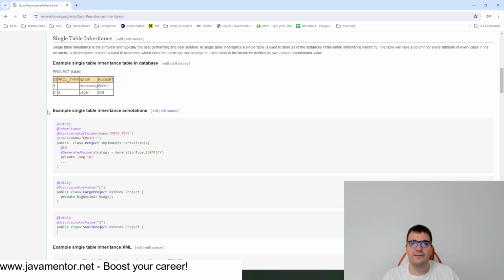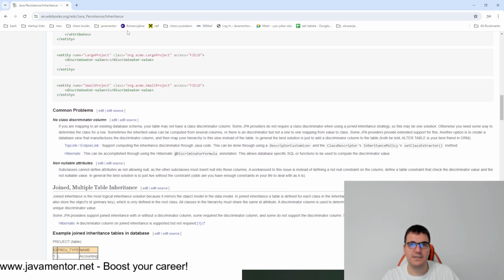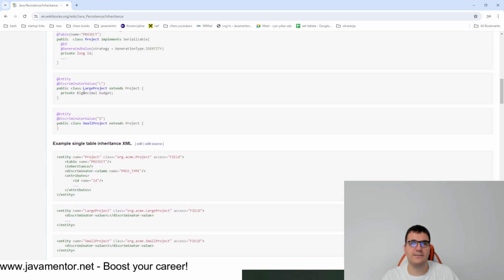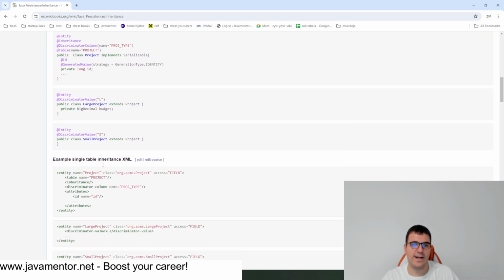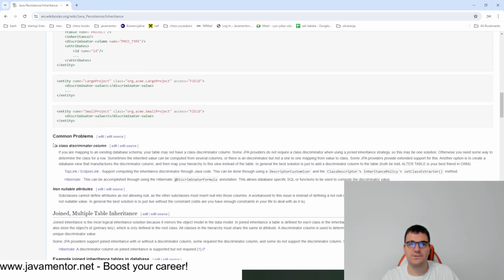Okay, so we explained this single table strategy. Basically, objects of all subclasses are going to the same table. There is one column which is called project type. That column is the discriminator column. And the good thing about this article is that there are common problems. So with this single table strategy, a common problem is if you're trying to map some old database schema, there might be no class discriminator column. You can check it out here how to solve that.